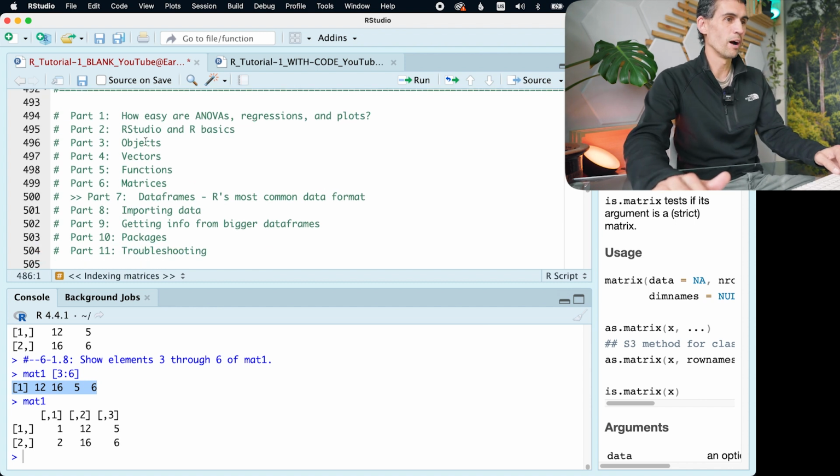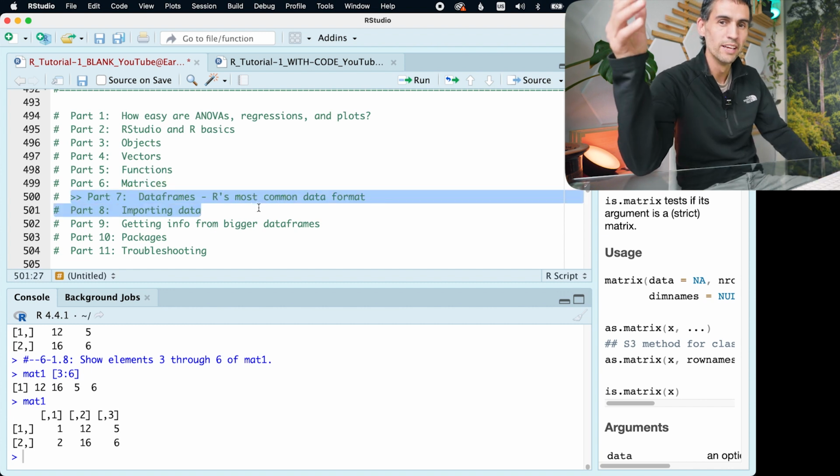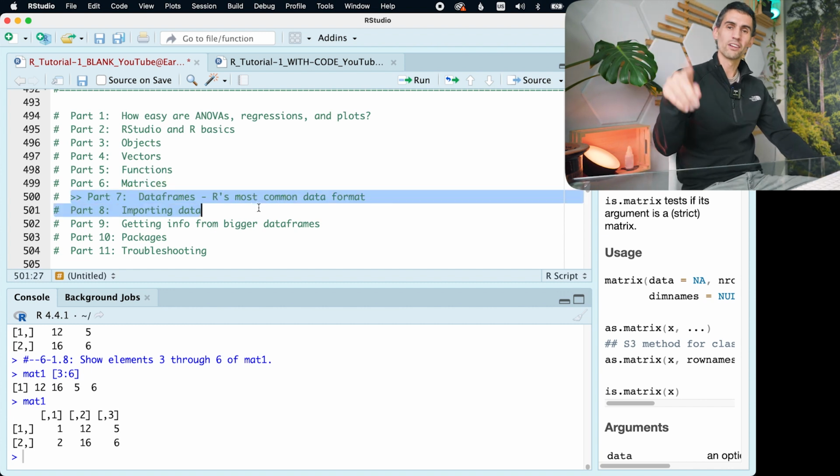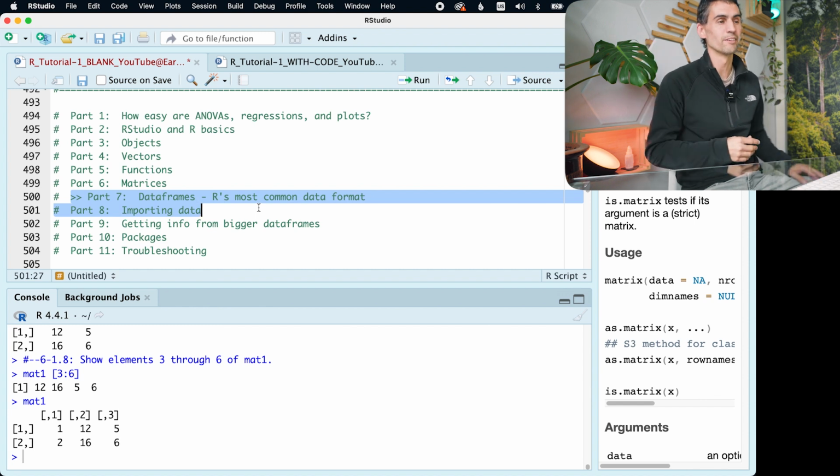Okay, we've gone through objects, vectors, functions, matrices, and finally we are on to the part you've all been waiting for, data frames. We're going to learn what they look like, how to use them, and then how to call your own spreadsheets into R so you can start analyzing your own data. I'm going to end this video here, but if you want to continue on with the tutorial, just find the next video in the series. There's a link to the whole playlist of my R tutorials in the notes below this video.